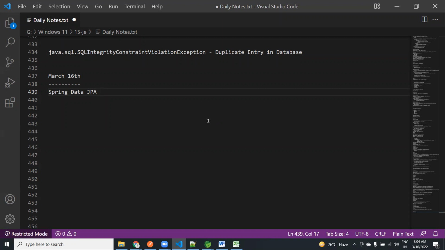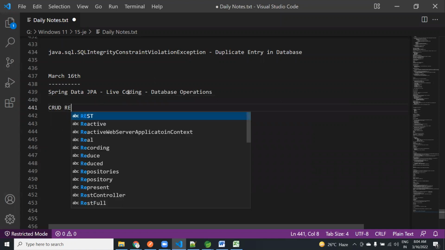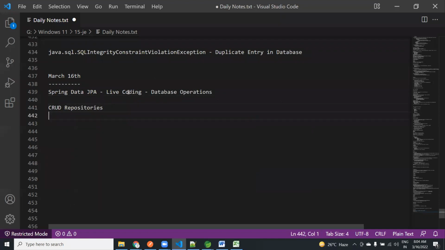So today let me do the live coding for the database operations. Then we'll start some other topic. Let's see what operations we can discuss today, which I can call database operations. In the CRUD repository, what methods are available? Quickly, can you help me? What methods are available?